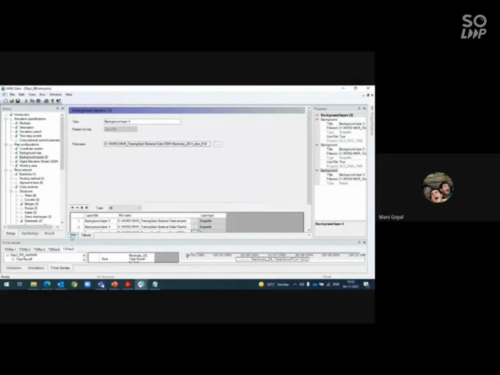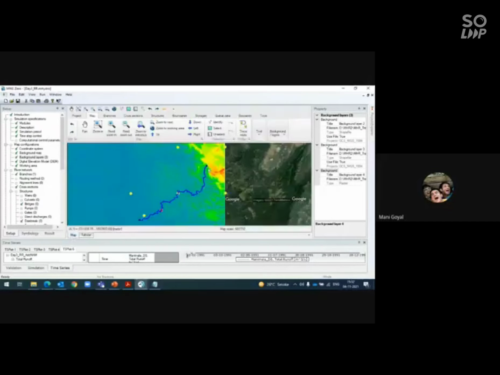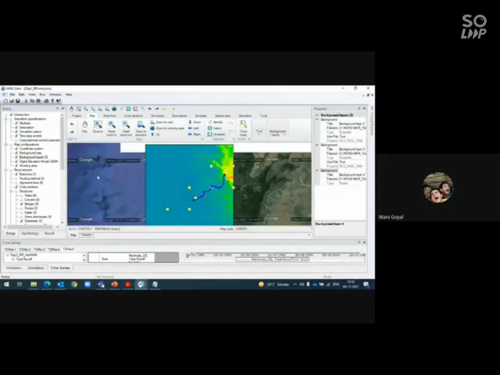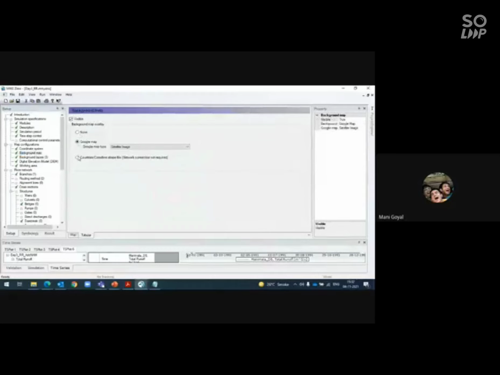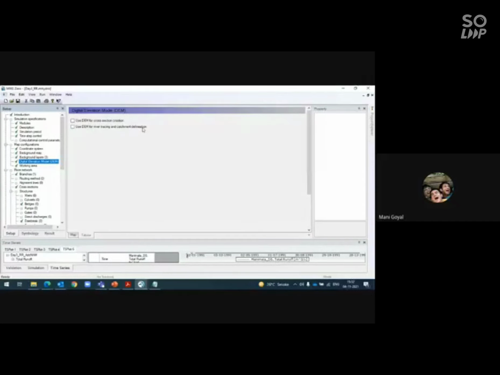I think we can visualize it in the map view also. Yes. So this is how you can import your DEM for your study area. I'll just uncheck this and keep the country shapefile. So once you import that DEM, whether you want to use it for cross-section creation, or use the DEM for river tracing and catchment, this is the process we use in ArcGIS under the hydrology tool: flow, fill, and all those things. So I'll use it for both of them.